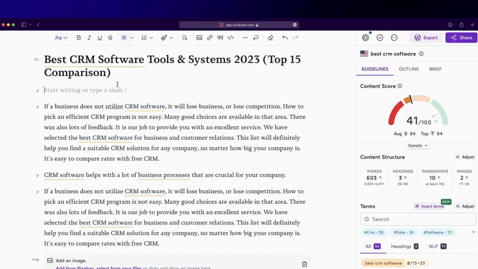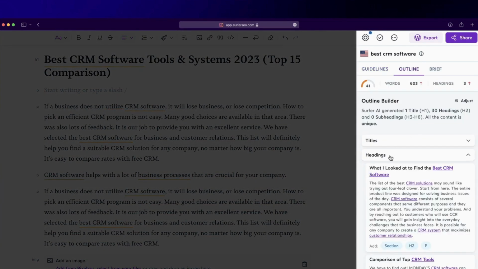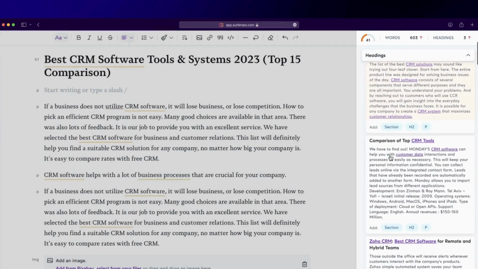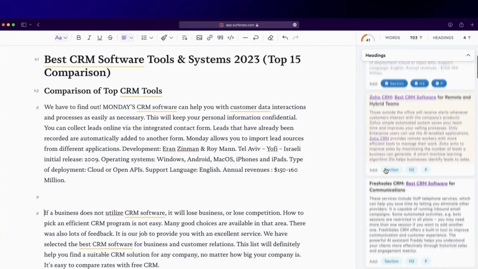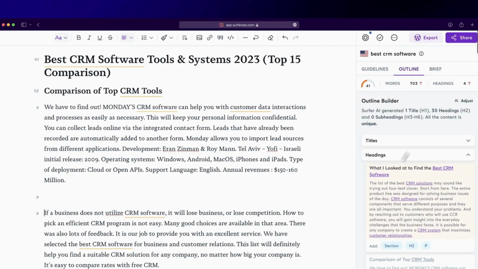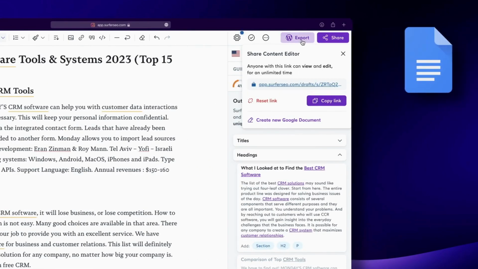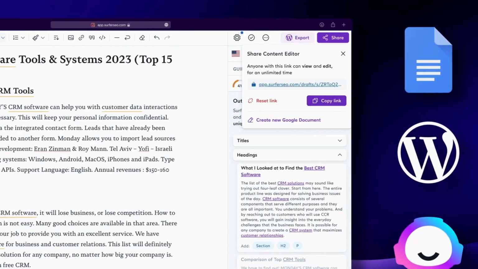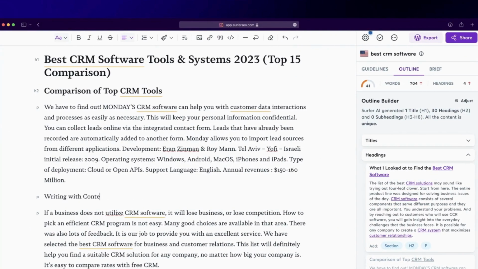Write. Inside the editor, you can browse suggestions for headings in Surfer's Outline Builder. This feature also comes in handy if you want to save time preparing briefs for your writers or if you simply need some inspiration as to how to best structure your content. You can share Content Editor right away via native shareable link or integrate it with Google Docs, WordPress, or Jasper. Surfer works where you work, making writing not just faster and more precise, but also more engaging and interactive.